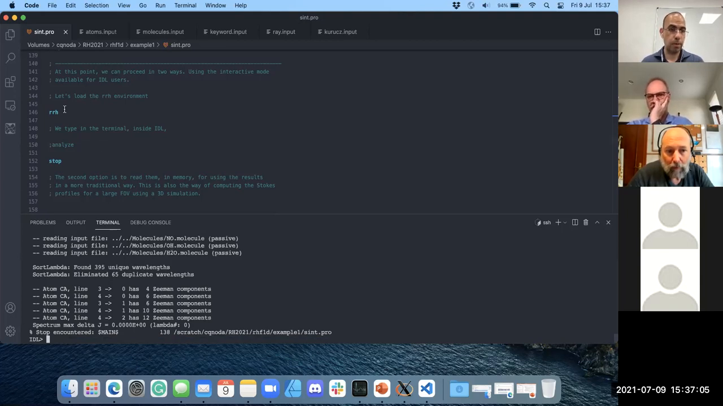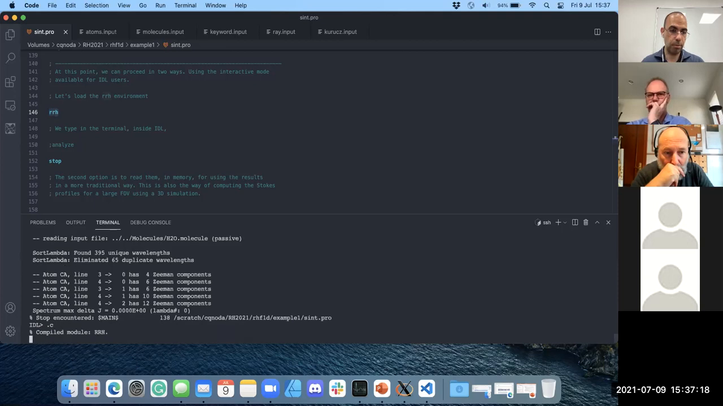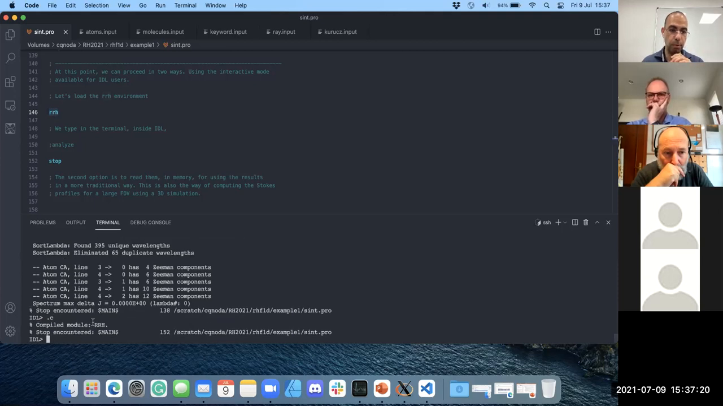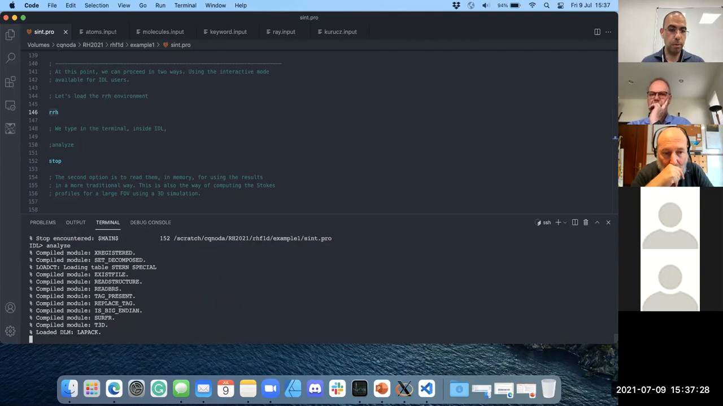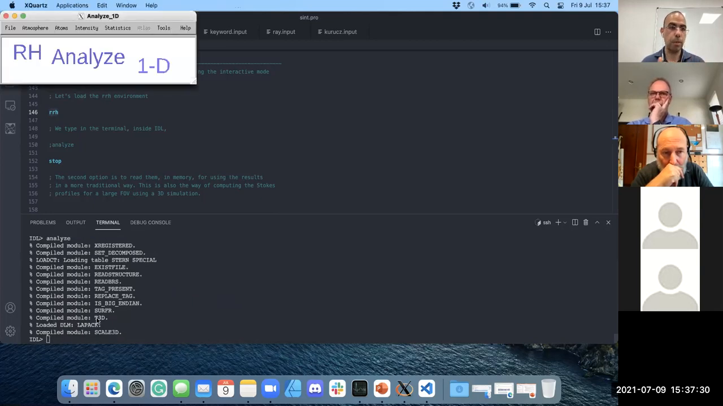So I just load this environment. I think probably the first time it will ask you something like saving IDL file. So just type yes when they ask you. But in my case, I just do this and then it says compile module RRH. So then at this point, you just type analyze and then it will pop up this window, okay?